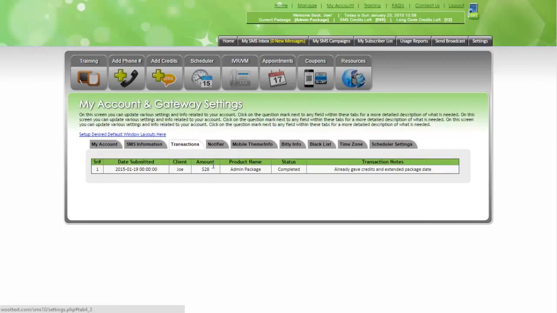Next is our transactions. Anytime you complete a payment with our company, the data regarding that payment will automatically appear inside of the transactions tab.